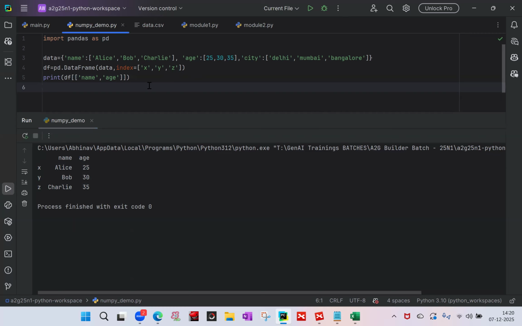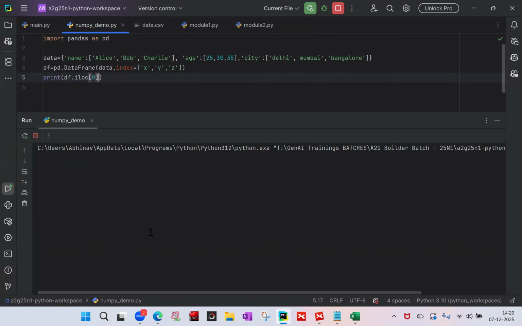Not filtering, basically accessing the data. Now, let's see how we access the data based on rows. For rows, we will use something known as df.iloc, and if I'm giving 0, it will give the data at row number 0.